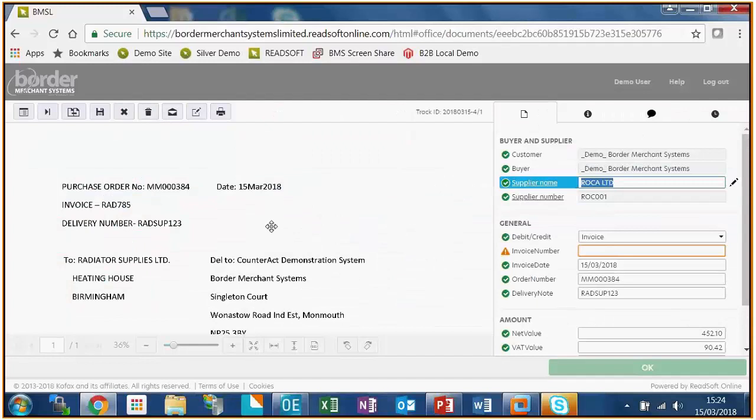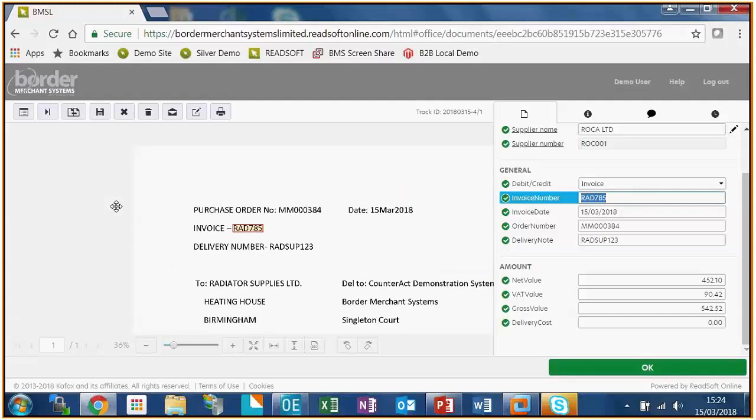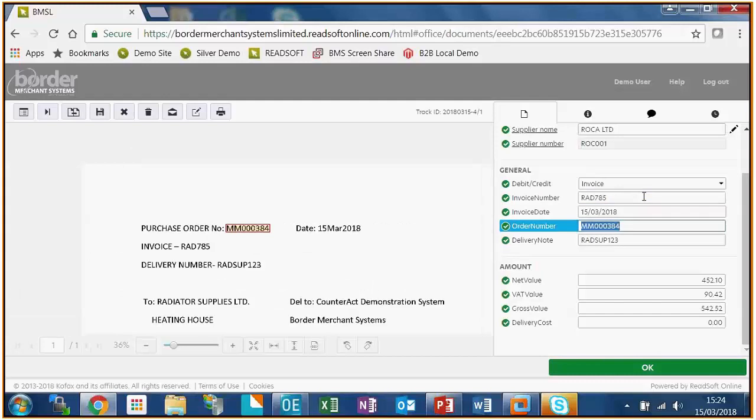I know my document's really simple, but I just kept it simple for the demo. So the supplier name, it's identified that it's Rocker instantly on its own, so I don't have to do anything there. I'm clicking tab, or you can click through if you wanted to. It's got stuck on the invoice number, so it's not sure what the invoice number is. If I just double click on the RAD 785, it populates that, and it's now green. It's happy with that. It's picked up the rest of the information.